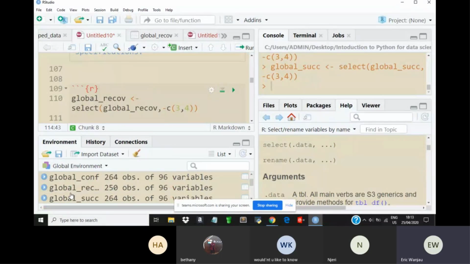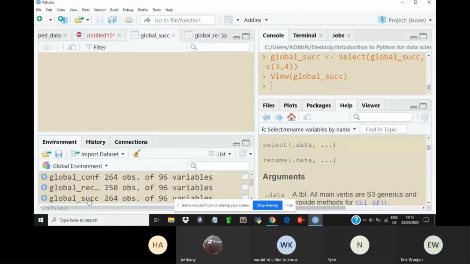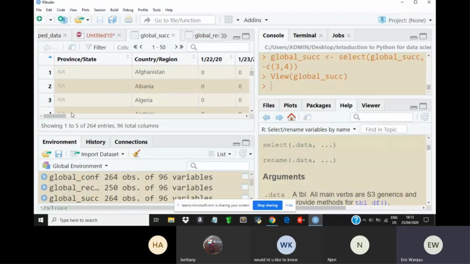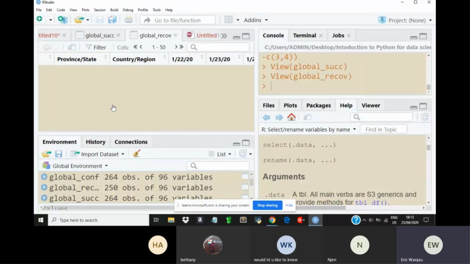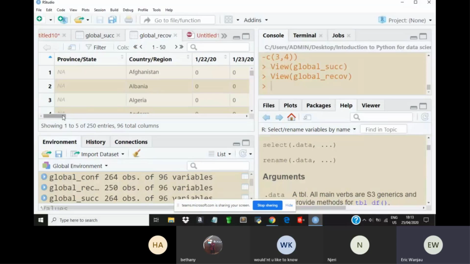Great. And when you come now to your environment, we can see all data sets don't have the latitude and longitude columns. So that's great. That's absolutely great.